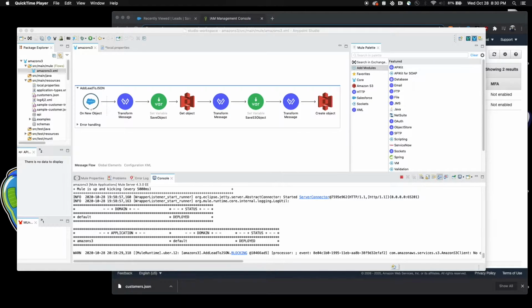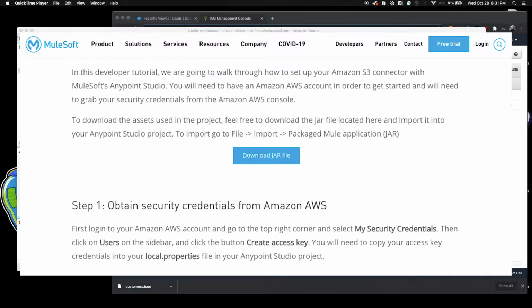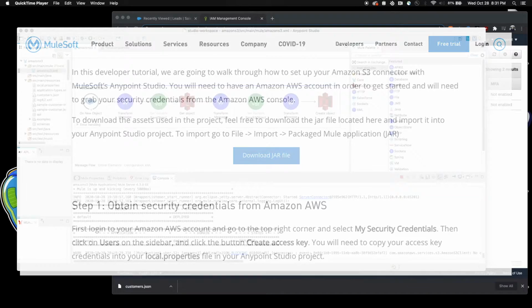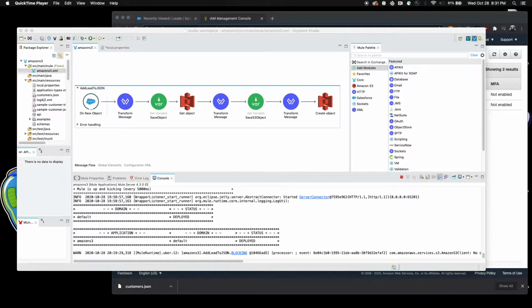So in this tutorial, we're going to walk through how you can set up your Amazon S3 connector with MuleSoft's Anypoint Studio. And in order to complete this tutorial, you're going to need your own Amazon AWS account in order to get started, and you're going to have to actually grab your security credentials from the Amazon AWS console. All of the project files are actually available on the developer tutorial website. If you go to this tutorial in the description below, you can actually download the jar file and you can import it into your own Anypoint Studio project so you can get started and follow along with me.